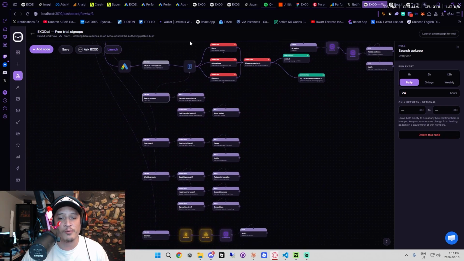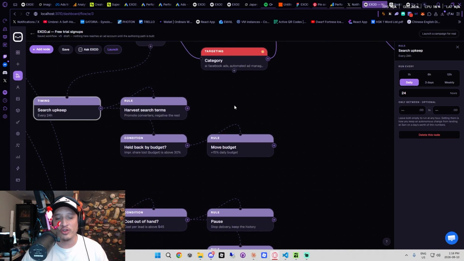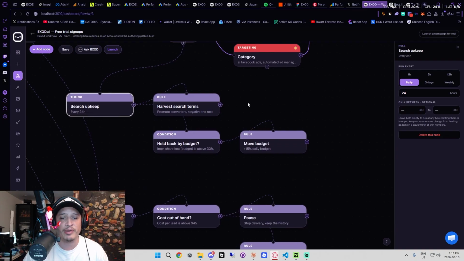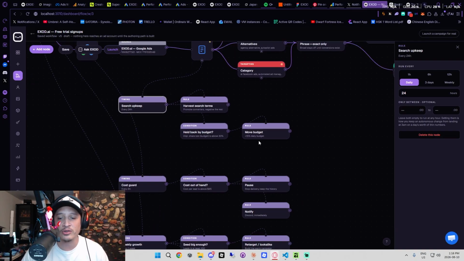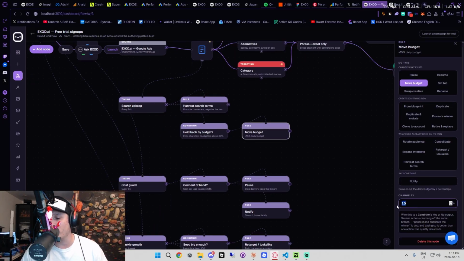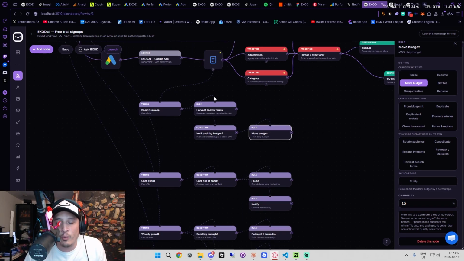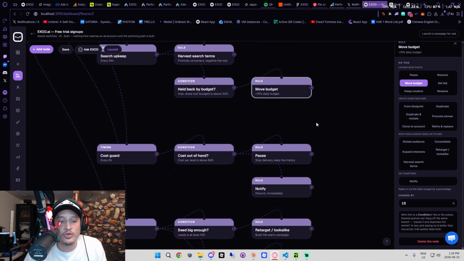And then I have all the optimization for Google, which is basically the same thing as the optimization for Meta. So it looks at which terms are winning. Do we have enough budget? Do we increase the budget on a daily basis by 20 or 15%? You decide what percentage to go. I could say 300% a day. I decide what budget I want to use every day.